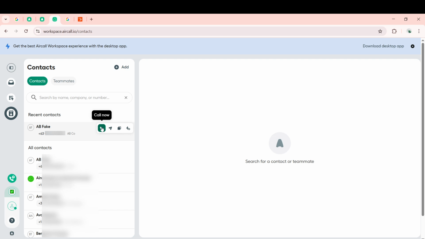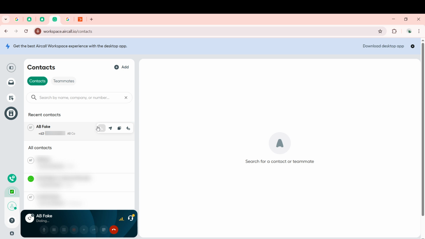With the phone icon now visible, go ahead and click on it to start the call. Clicking this button establishes a connection between you and your contact, and you'll hear the familiar dialing tone indicating that your call is being placed. And there you have it. That's how you make a call using Aircall.